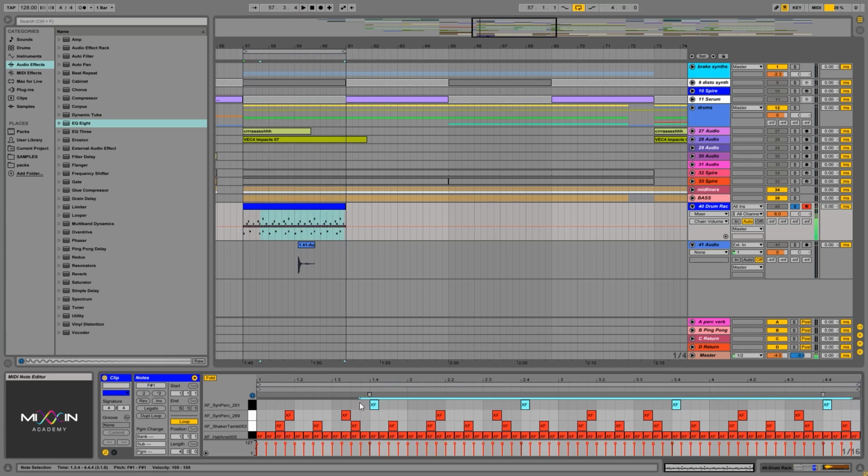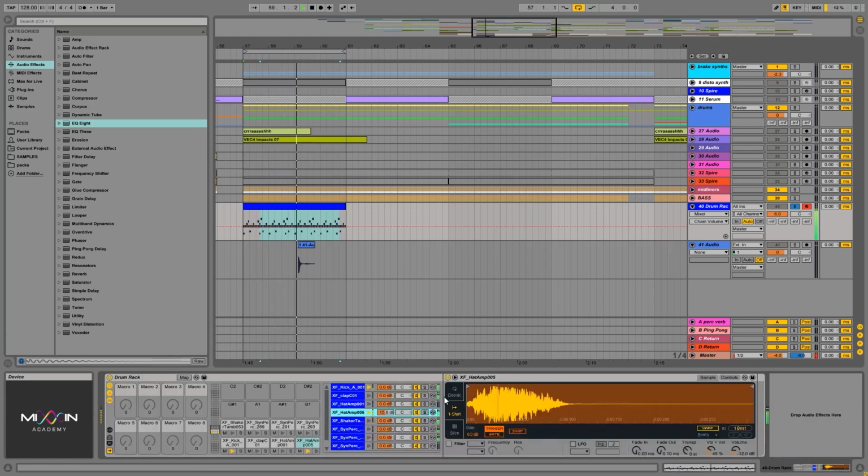Nope, I should move this one left or right, like this. No. And so on. Of course, I could produce this further. I could mingle with the volumes, the panning of all of these, move them left and right. I could use effects on each one of these samples. I could just use the one I want.